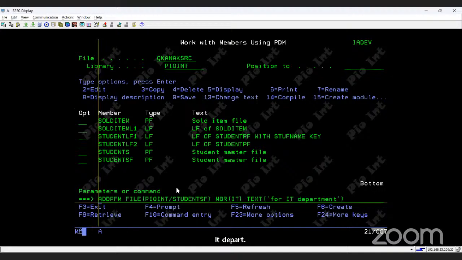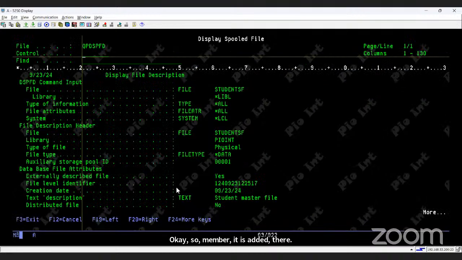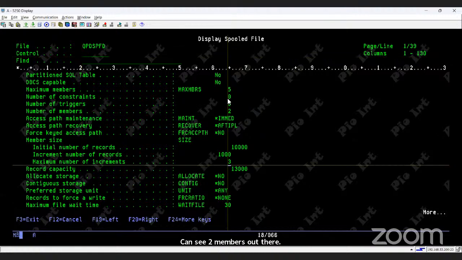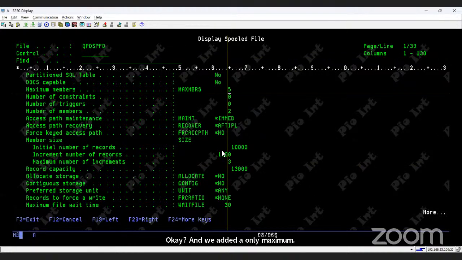Okay, now if we check this PFD, you will see there will be 2 members. You can see 2 members are there. And we set the maximum members as 5. So you can see here max member 5 and 2 members are there.